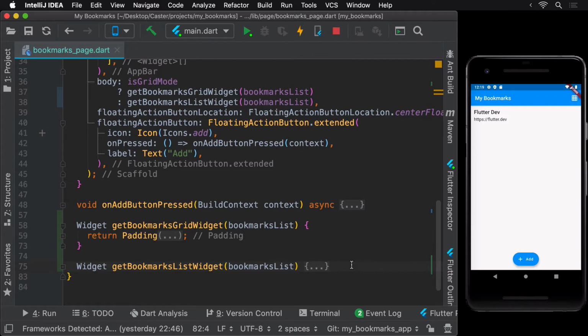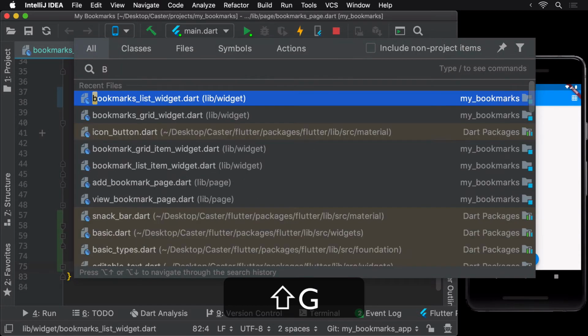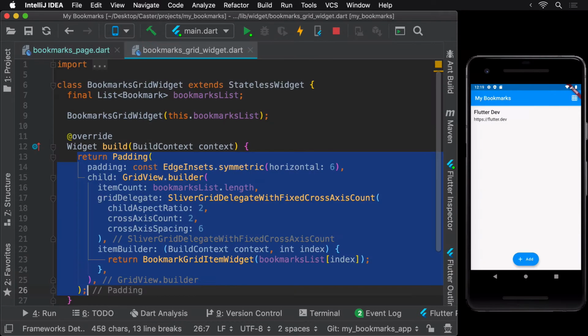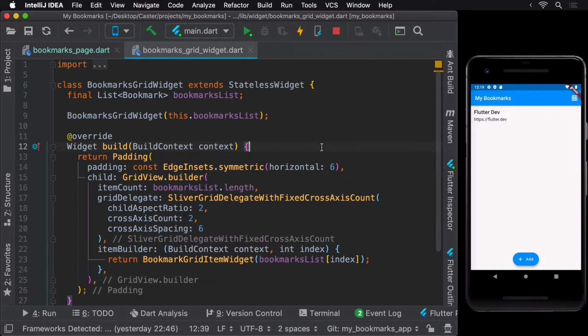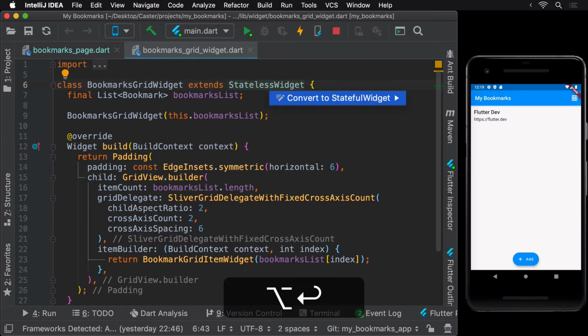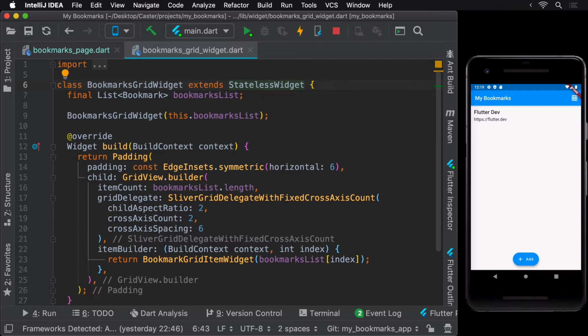Secondly, we lose some refactoring capabilities when using methods instead of widget classes. For example, we can easily convert the bookmarks grid widget class to be a stateful widget instead of a stateless widget with just a click. But we won't be able to do this with methods.